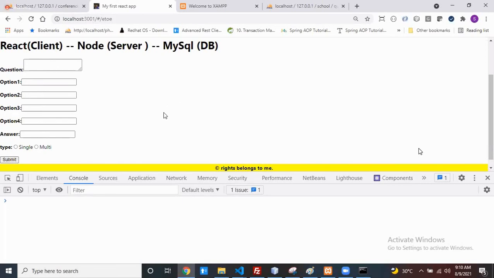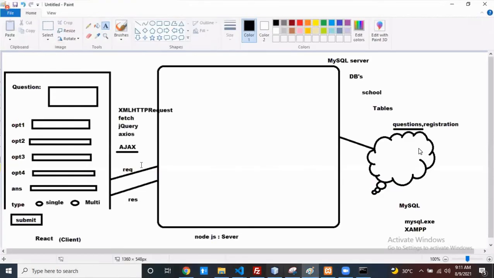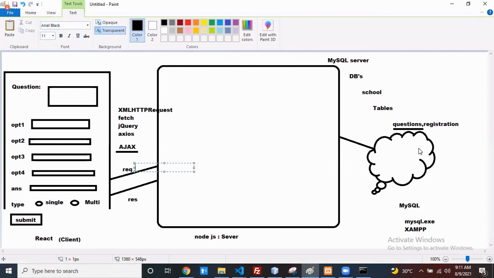Understand or not? My client side part is ready. My view is ready. I have taken the data. I prepared the JSON object. At the time of clicking on the submit button, I want to send this data to my server. If you want to send this data to my server, I have to send the request. Through the request, you have to send your data. How we can send the data and everything we'll see.